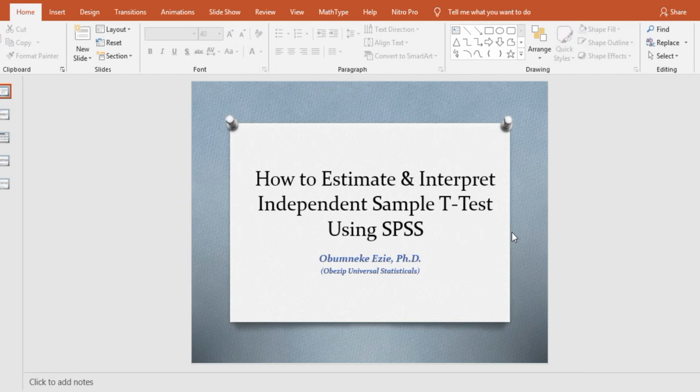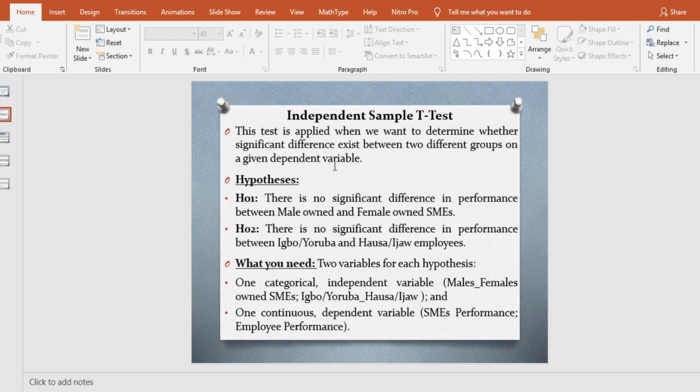On today's video tutorial, I shall be looking at how to estimate and interpret independent sample t-tests using SPSS. Basically, how to estimate and interpret independent sample t-tests using SPSS. Going straight in, we want to explain the meaning of independent sample t-test.